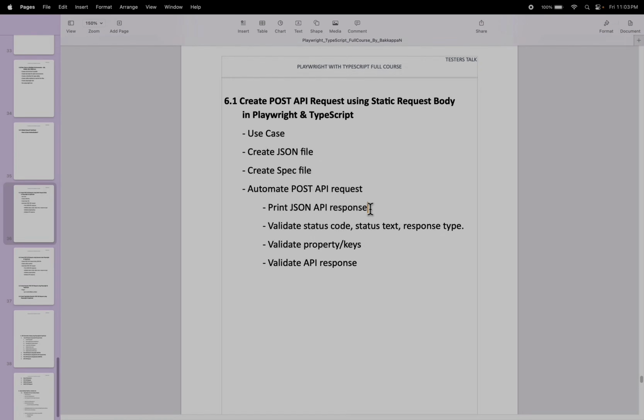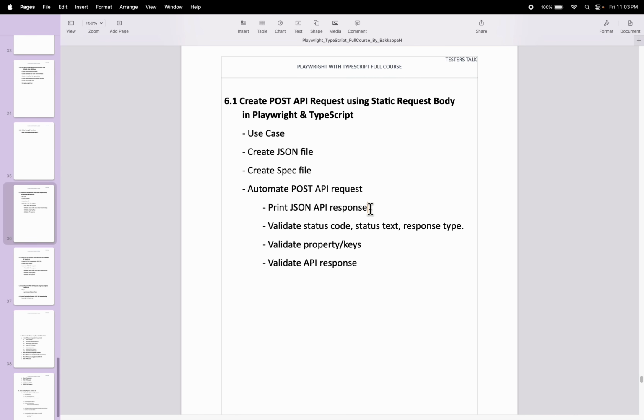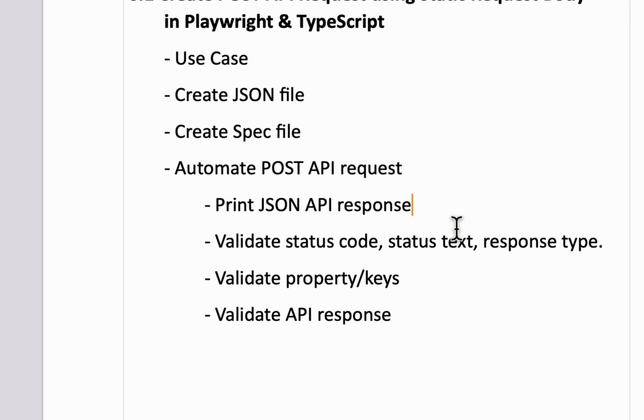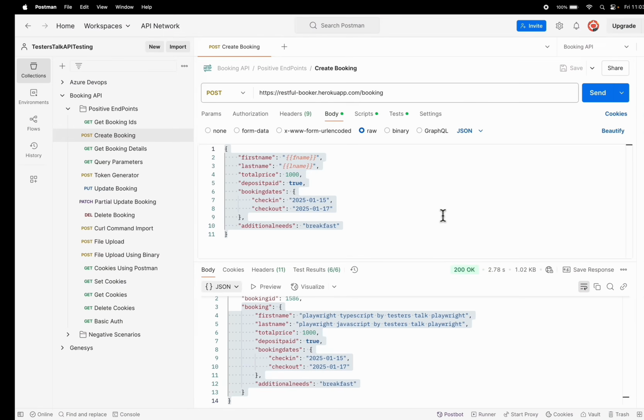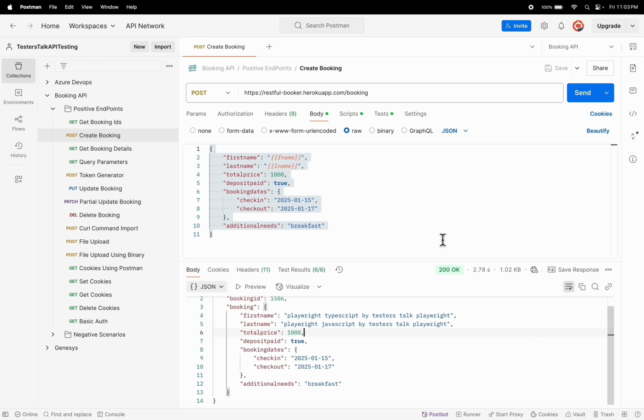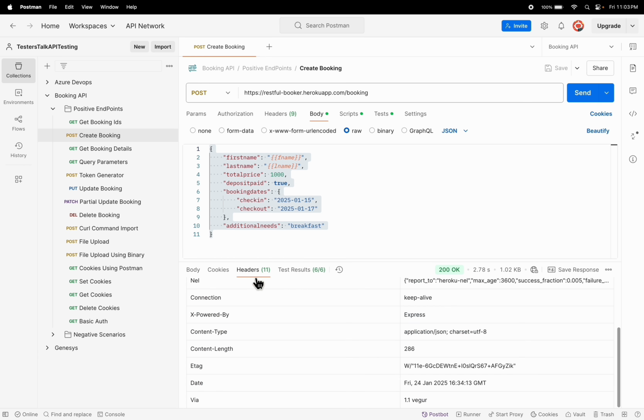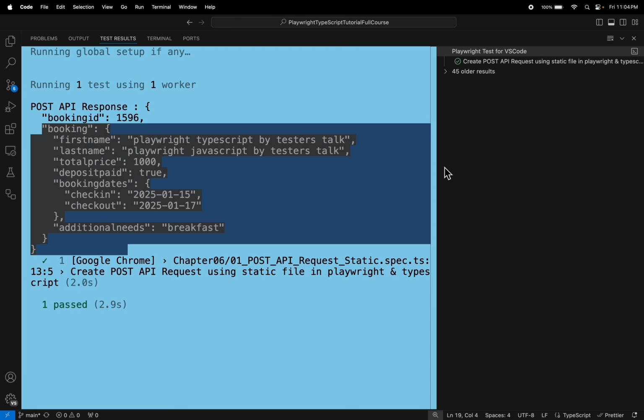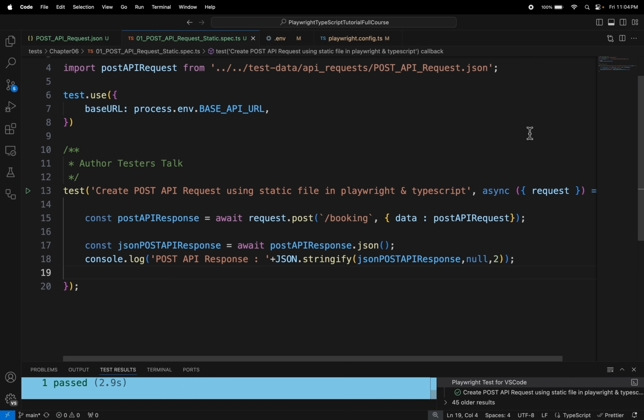So far you have seen how to create the post API request in Playwright, and also you have seen how to print the JSON API response. Now let's see how to validate status code, status text and response type. So if you go to the Postman, we will validate this status code as 200 and OK as a text. And also we are going to assert the content type as application slash JSON. So let's go to the VS Code and let's add the assertions.